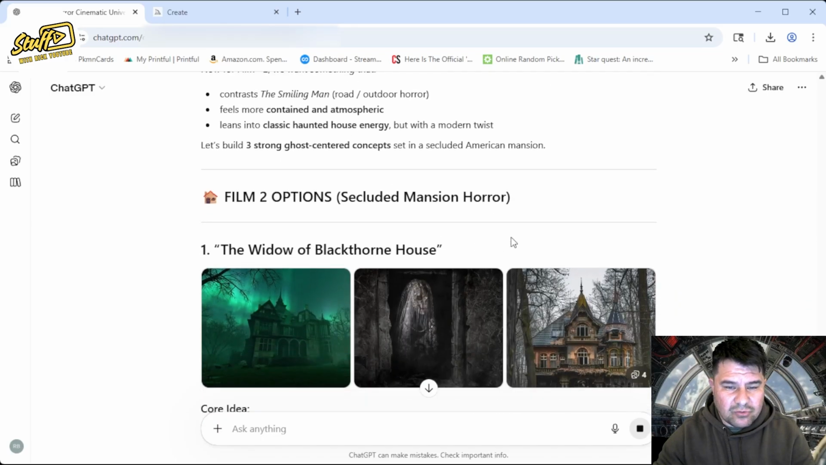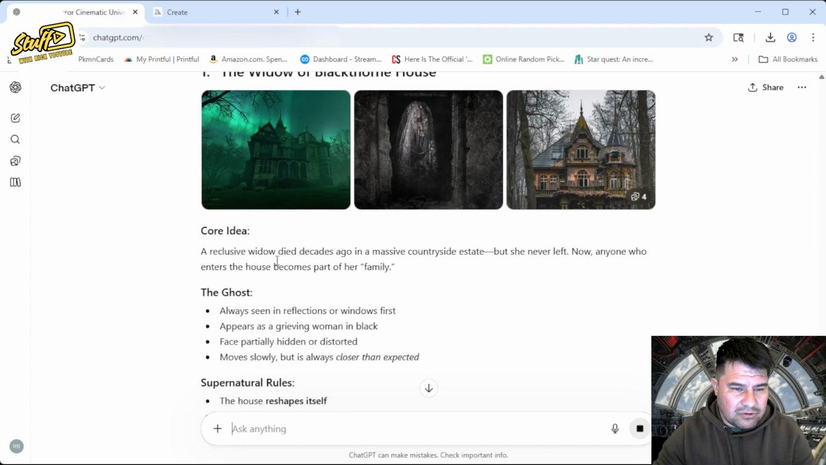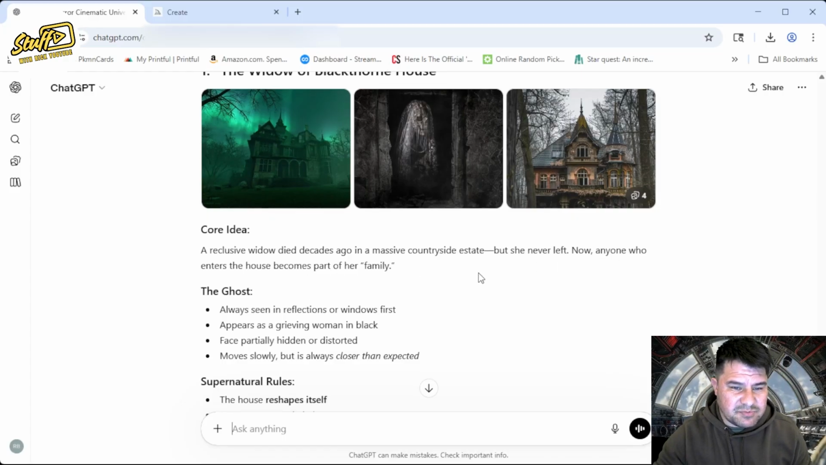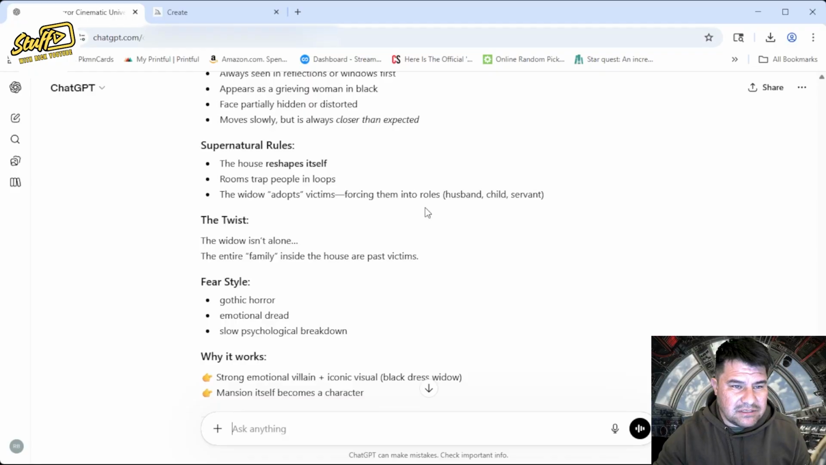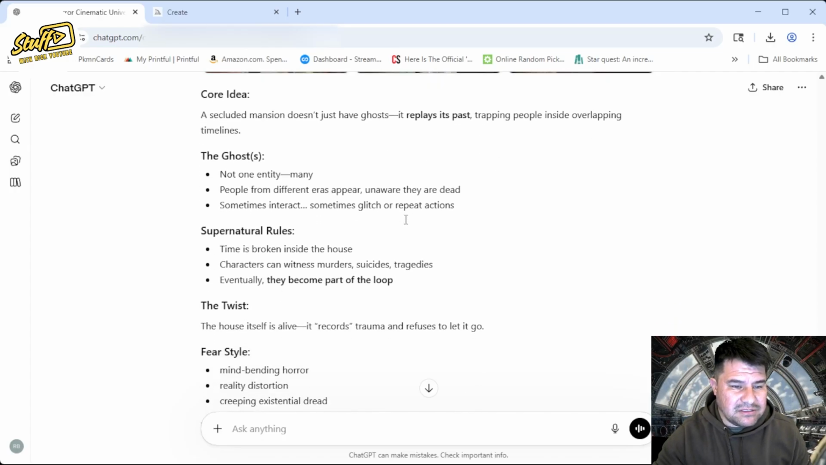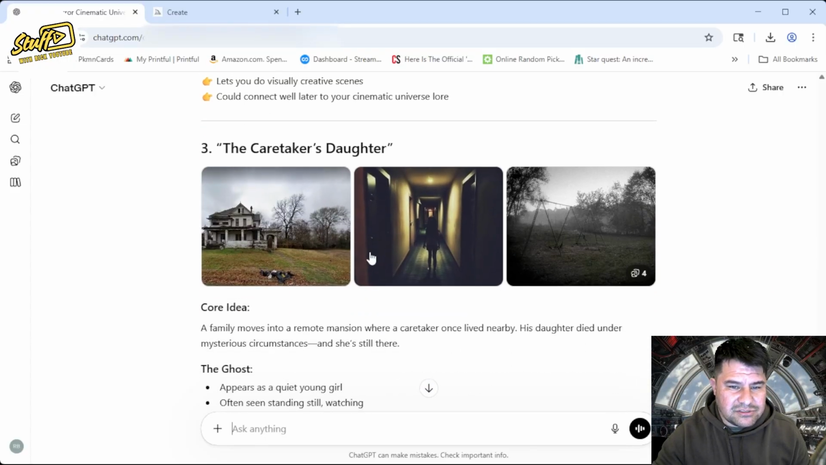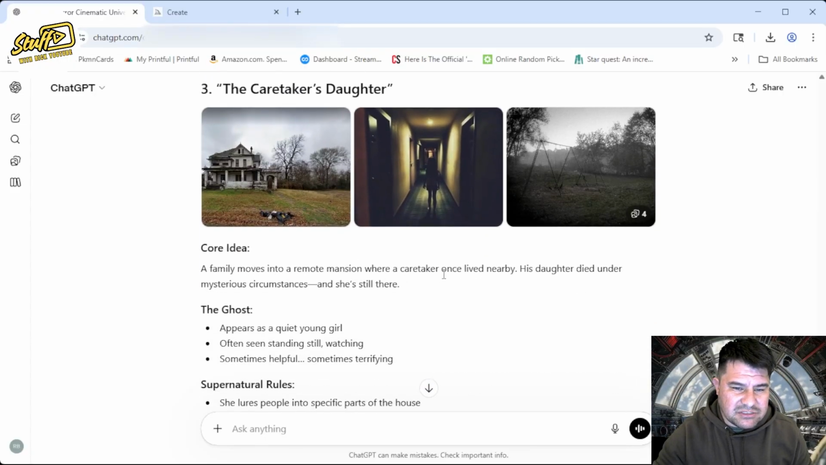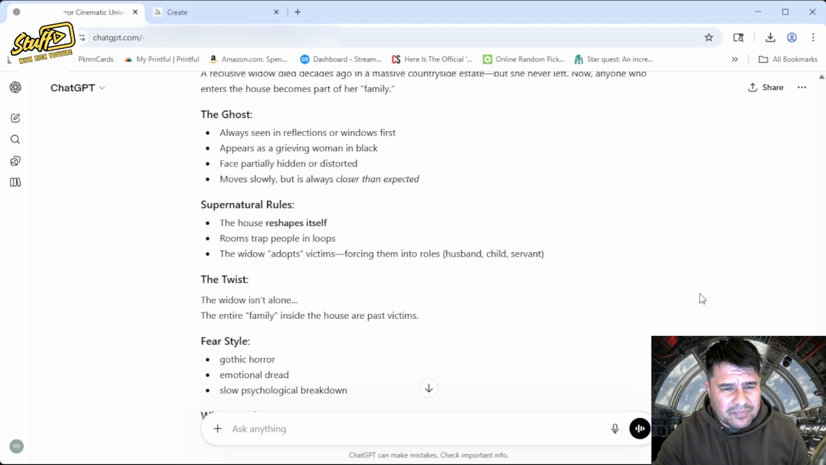The Widow of Blackthorn House. That sounds cool. A reclusive widow died decades ago in a massive countryside estate, but she never left. Now, anyone who enters the house becomes part of her family. Alright, that's kind of cool premise. House that remembers. Secluded mansion doesn't just have ghosts, it replays its past, trapping the people inside overlapping timelines. Okay? Caretaker's daughter. Family moves into a remote mansion where caretaker once lived nearby. His daughter died under mysterious circumstances and she's still there. Okay, that's pretty creepy. Let's see.